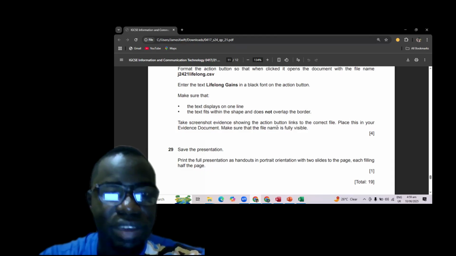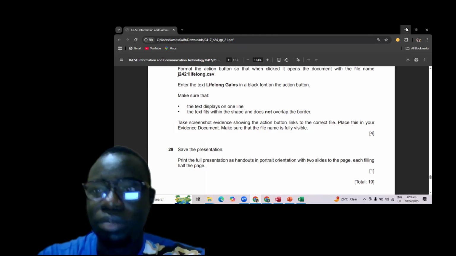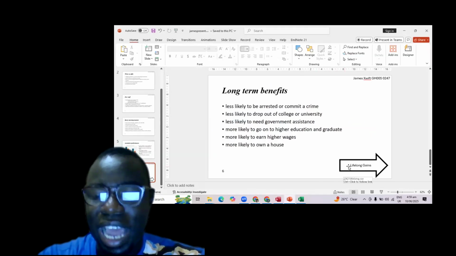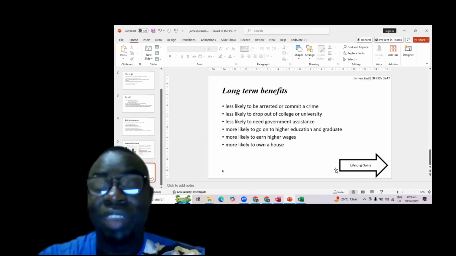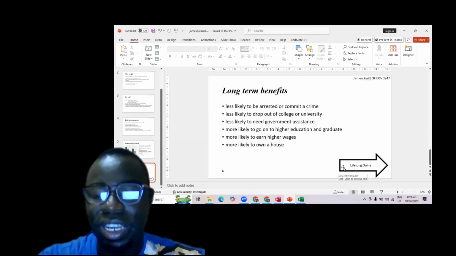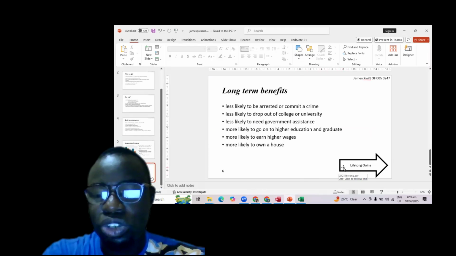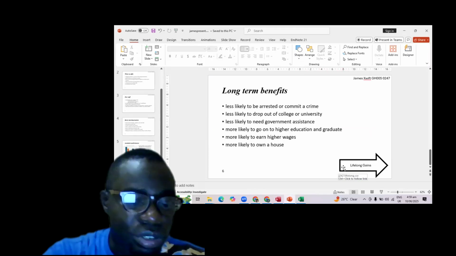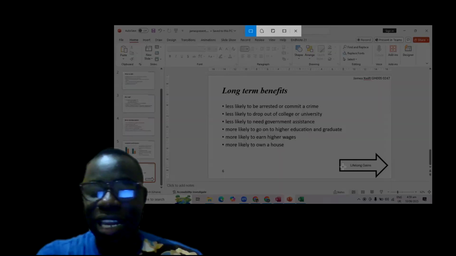Place this in your evidence document. So over here, they said I should take a screenshot to show that I've linked it. Now, when you put a pointer on the action button, it shows you the link. It shows you that it has been linked. But when you try to take a screenshot, you see that the link vanishes.